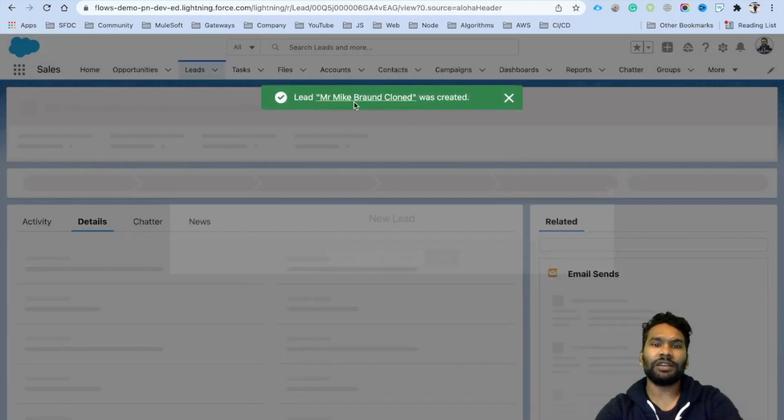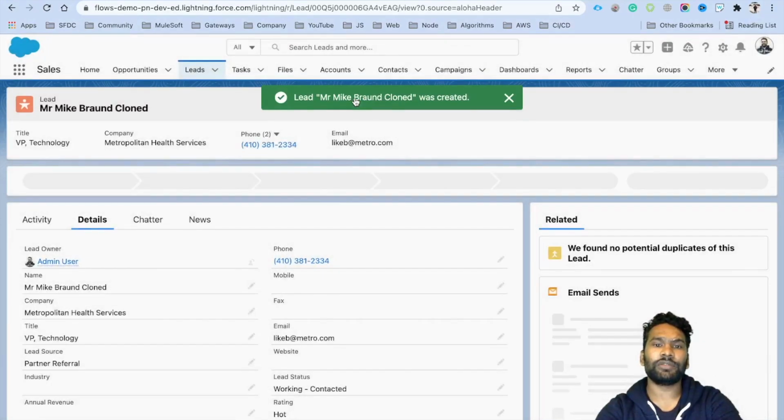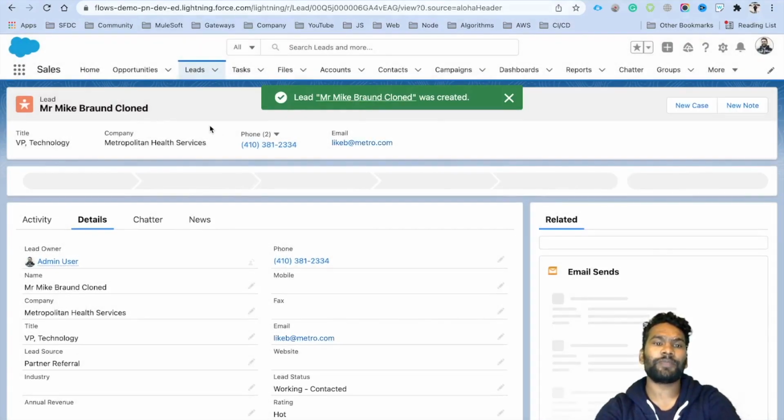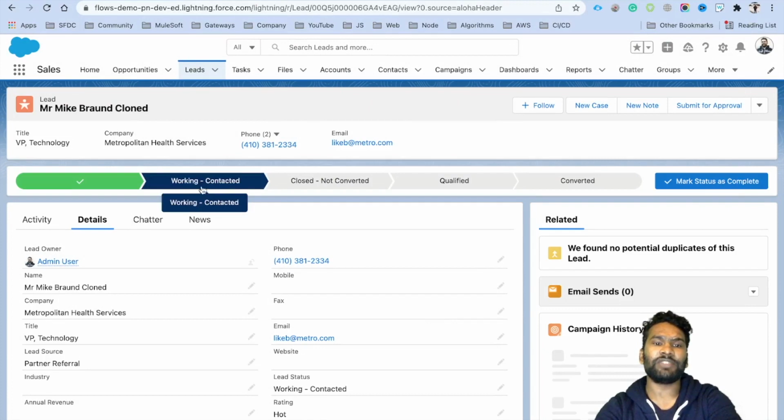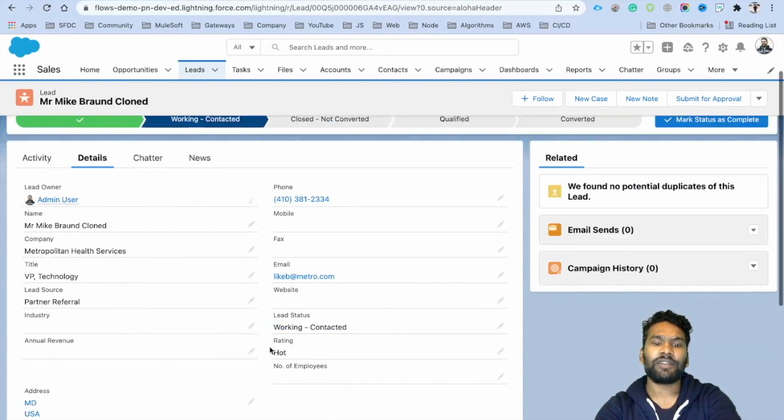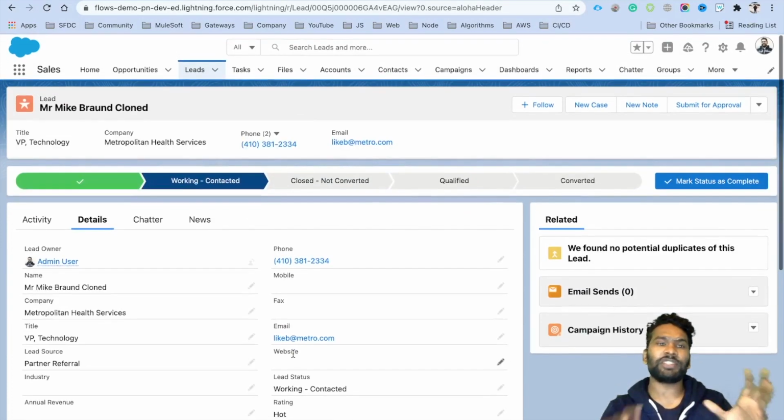So we have got this record which has been cloned. Let's quickly navigate to this record and see if the status has been changed to working contacted, rating has been changed to hot. That means our flow is working for both the cases. So the first part of our requirement is done.